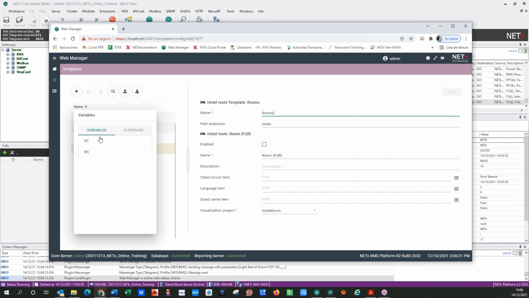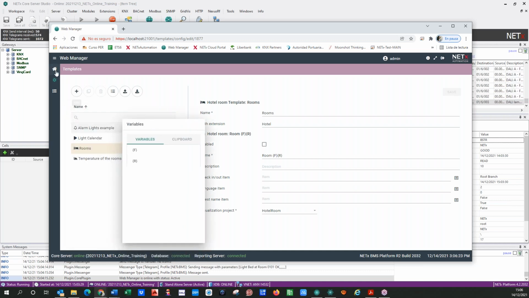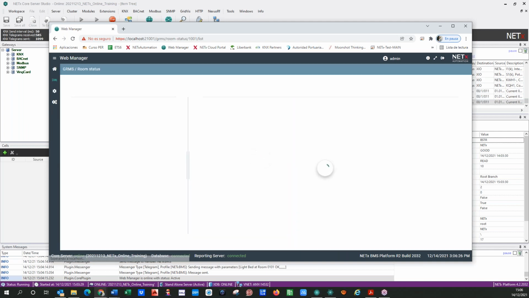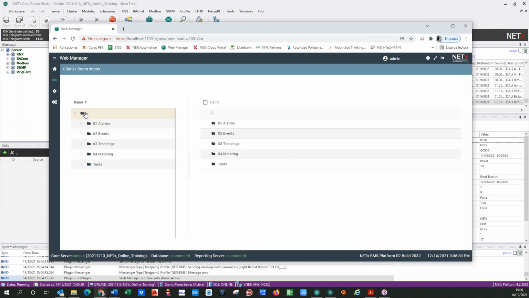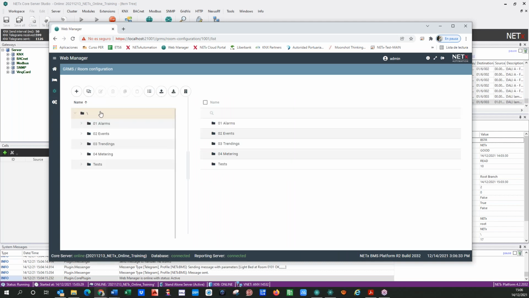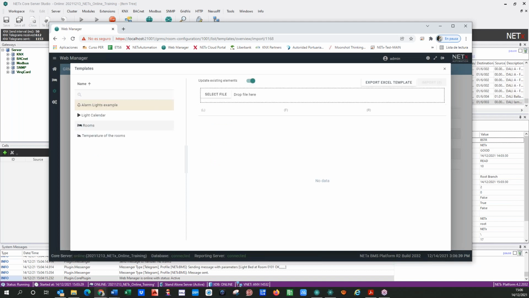Okay, I have 2 variables here. I have my template. So now it's very easy to come here again and go to the GRMS. And if you want to create a lot of rooms, no problem. You have a template to do so. Come here, select the apply template icon. And it's the rooms one that I need. And I have floor and room.